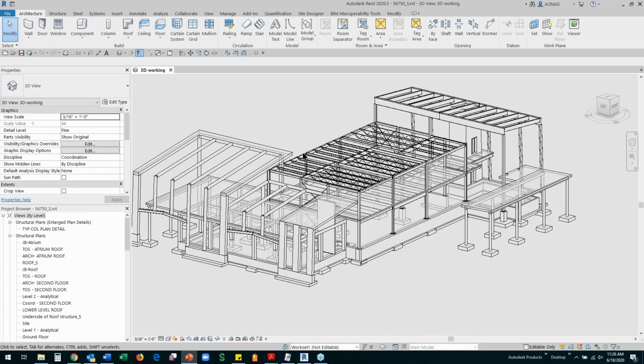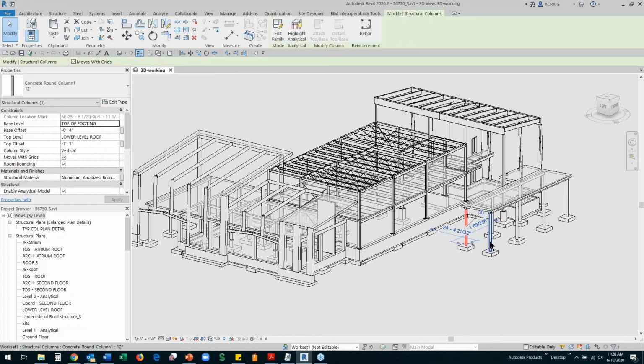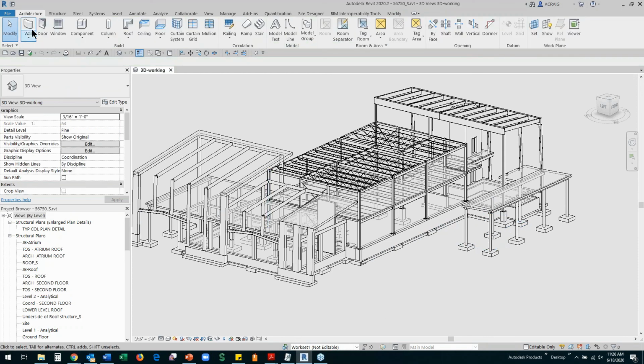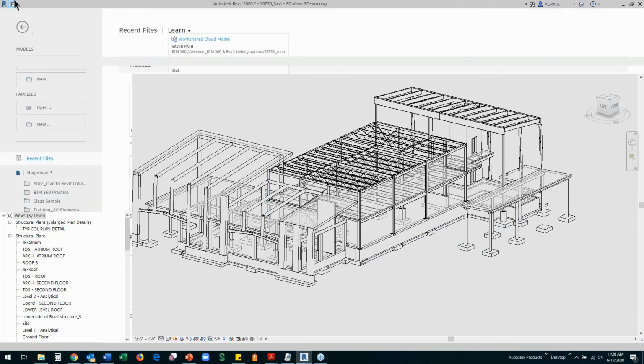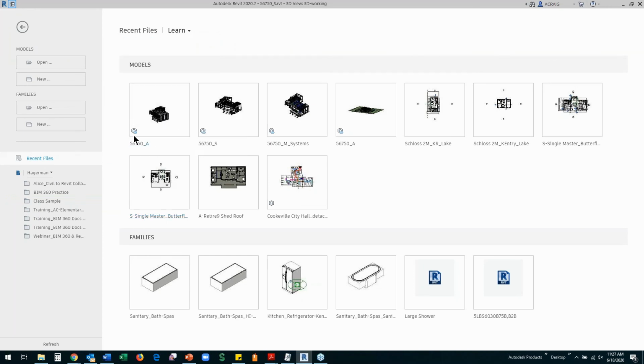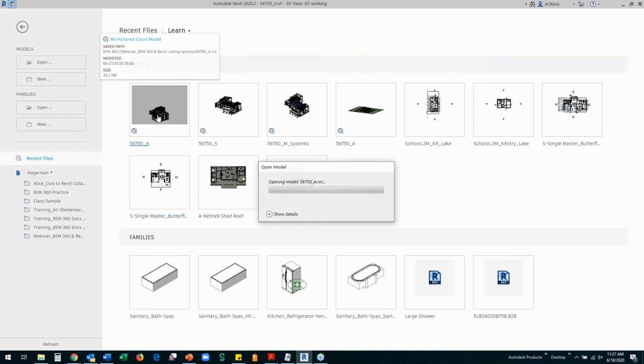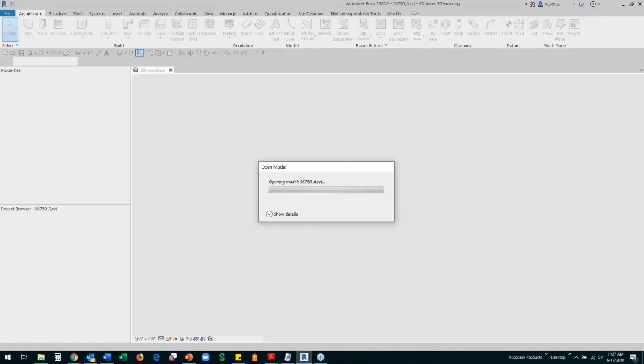So let's do a quick little demo here on a couple of these. Here's our structural model. If I take a look at one of our columns, you'll see that the base offset is -4 inches. If I open up the architectural model here on my landing page, I can see that it's got the little cloud. I'll go ahead and open it up directly there.